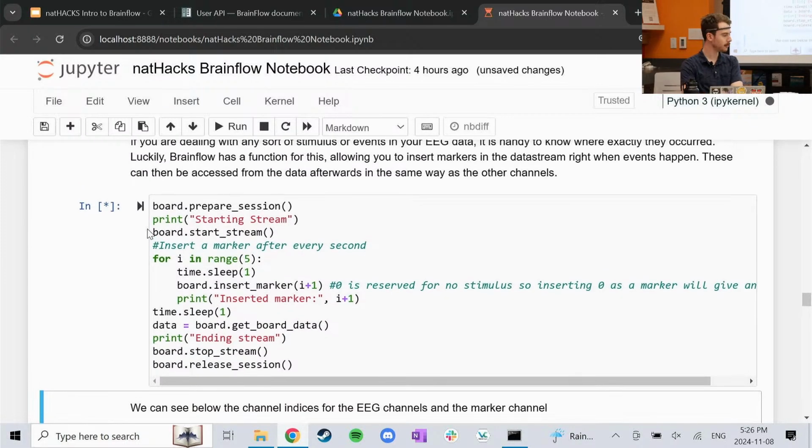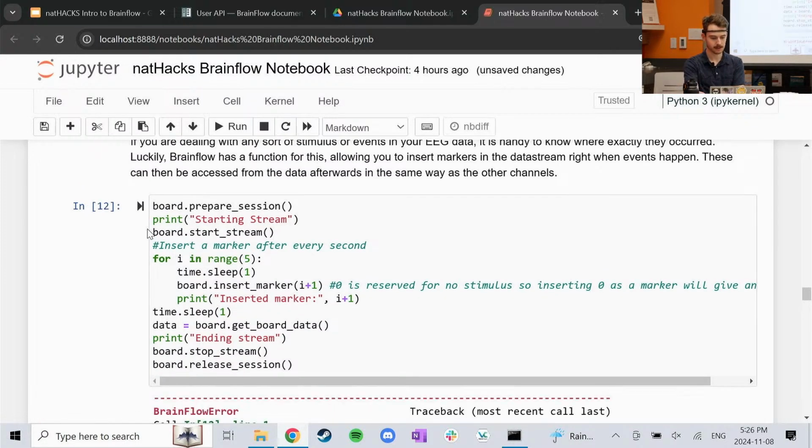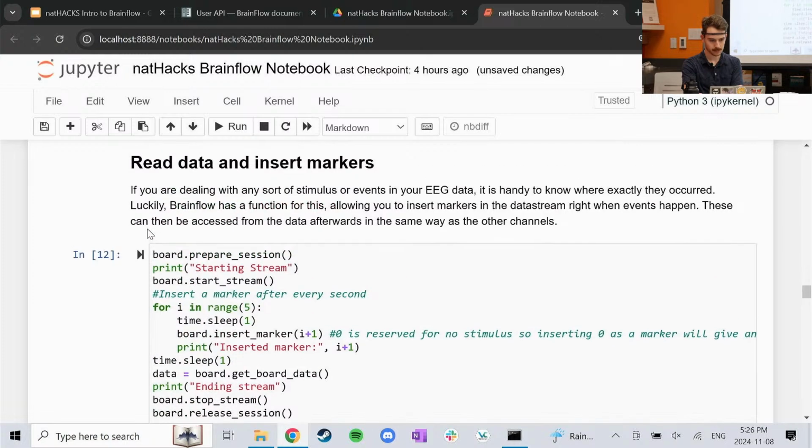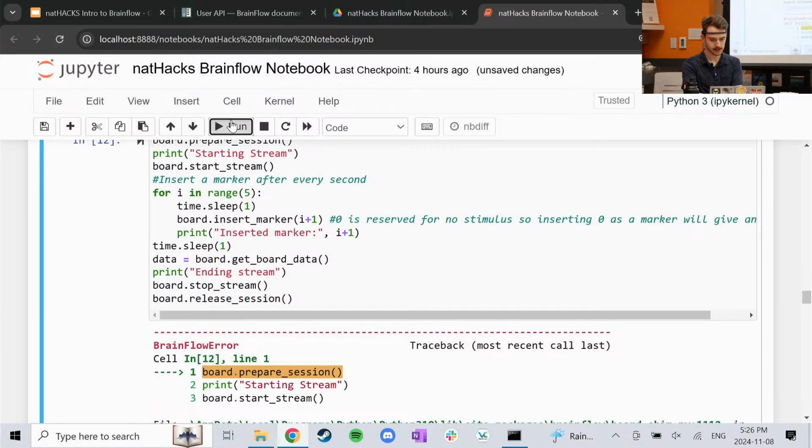So the way the markers work is that, oh, let's try that again.